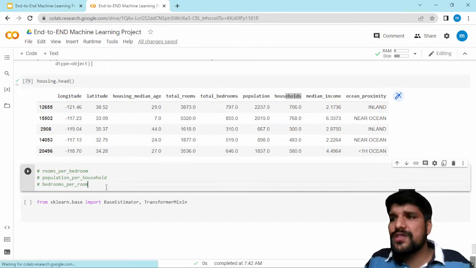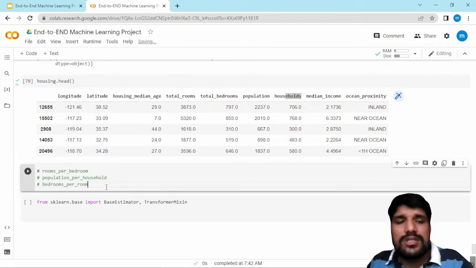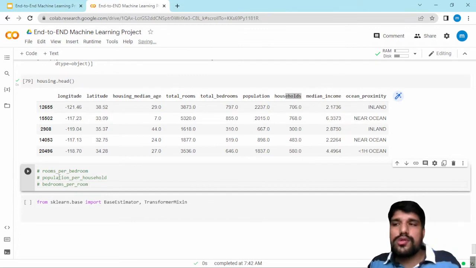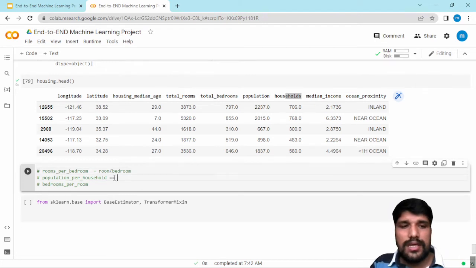These features I can derive are just simple mathematical calculations. That is, divide the total number of rooms by total bedrooms, and it will give the rooms per bedroom. Similarly for population, I'll do population divided by household, and it will give me the population per household.